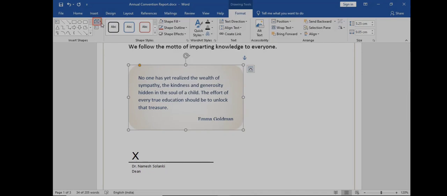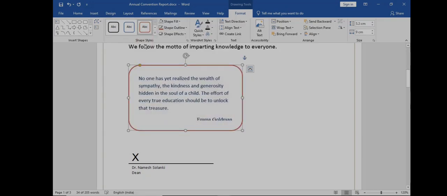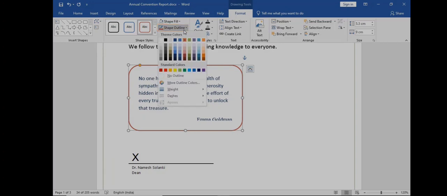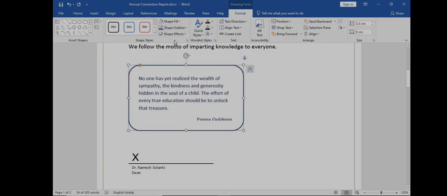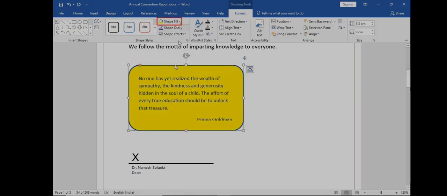To convert the shape into a freeform, use Edit Points. To draw a text box, use Draw Text Box. You can also add an outline, apply effects, or fill the text box using different commands from the Shape Styles group. For example, to add an outline, click Shape Outline, and choose the standard outline color. You can see the outline color of the text box changes. Select a color from the Shape Fill dropdown to fill the text box. To remove the fill color, click No Fill from the dropdown list.